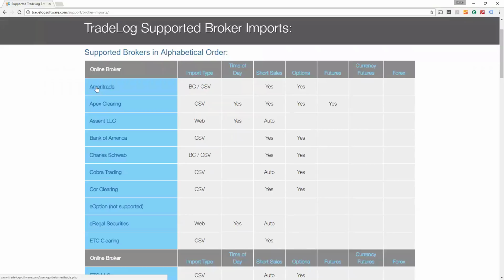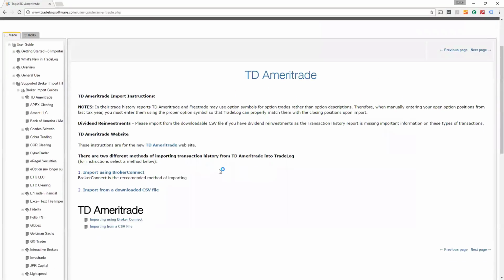For all of these brokers, you can click right on the broker's name. So I can click on Ameritrade, and it'll take you to our online user guide, and you can see the detailed step-by-step instructions for importing. So if you want to check that out, you can see exactly what's involved. When it comes time to import your trade history, you're going to want to make sure and follow these instructions, especially the first times, so that you can be successful in importing that information.